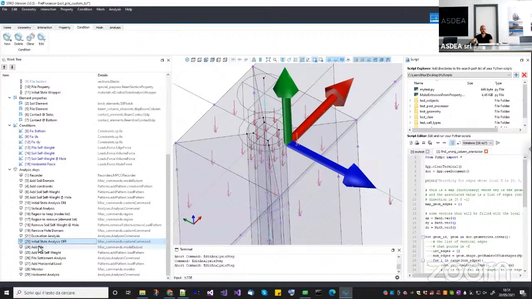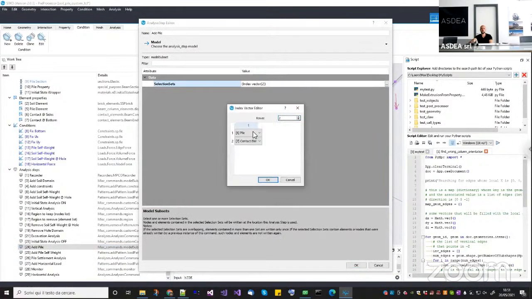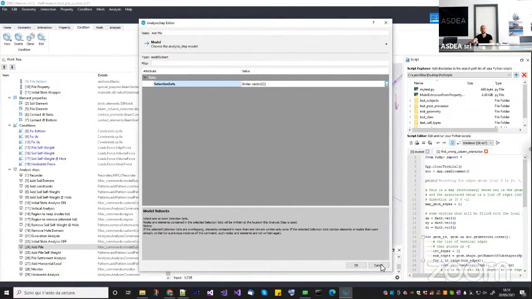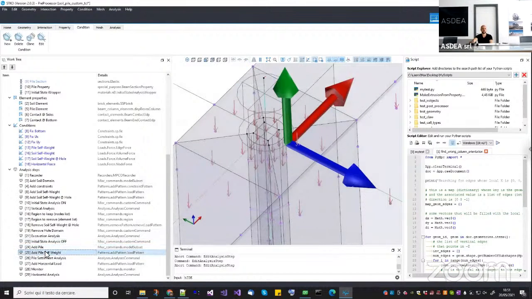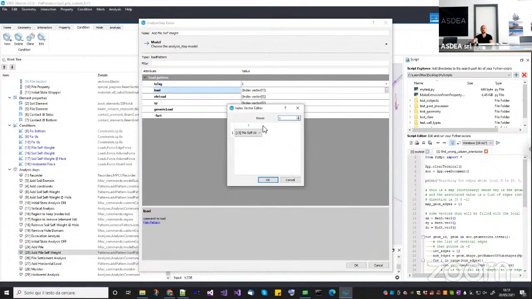At this point, I can add the pile. Once again, I need to use another model subset, but this time it will contain different selection sets. One for the pile, and the other for the contact elements. So in one shot, I add the pile and the contact elements between the pile and the soil. So once I'm done with this, I can add the pile self weight. Once again, this one is a simple load pattern with a linear time series containing only the self weight for the pile, which is this one.